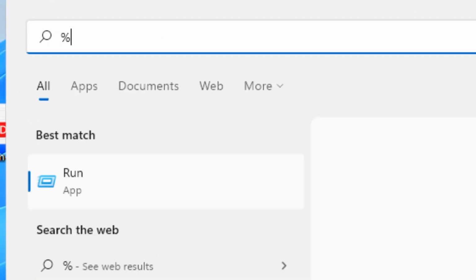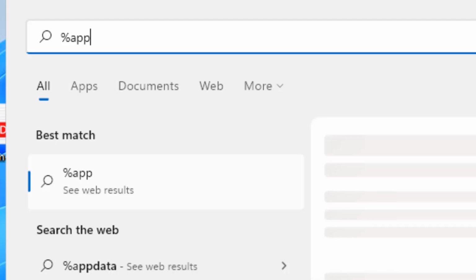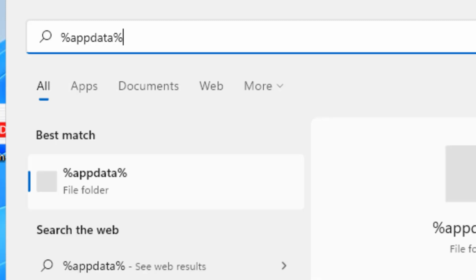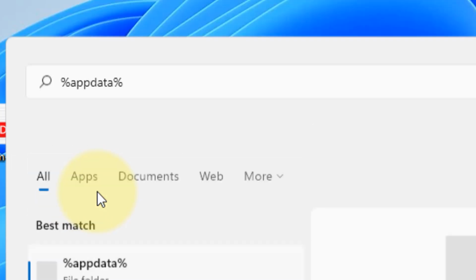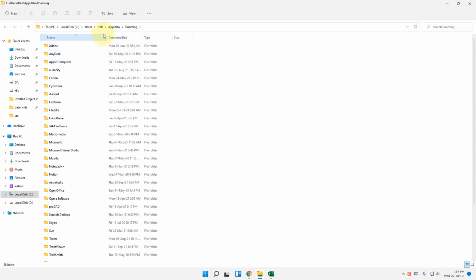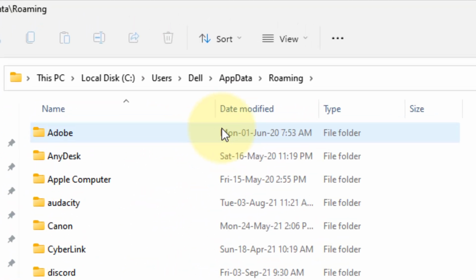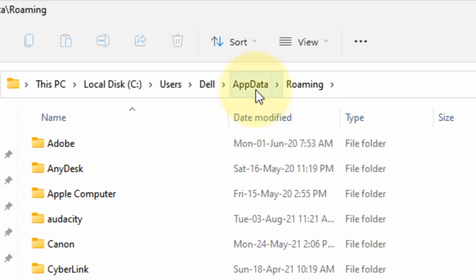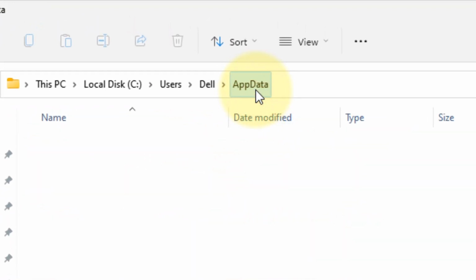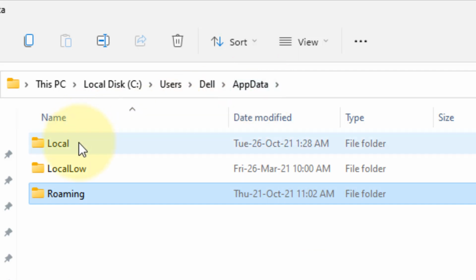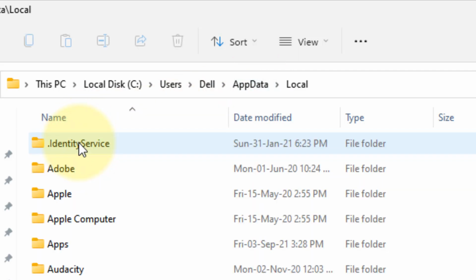Just search %appdata% in the search box and now click on the search result to open this app data folder. Now click on app data from the address bar. Now click on local folder.